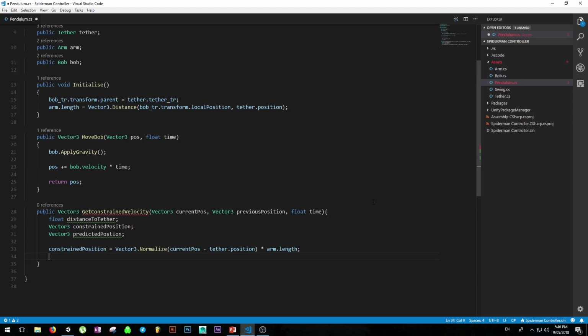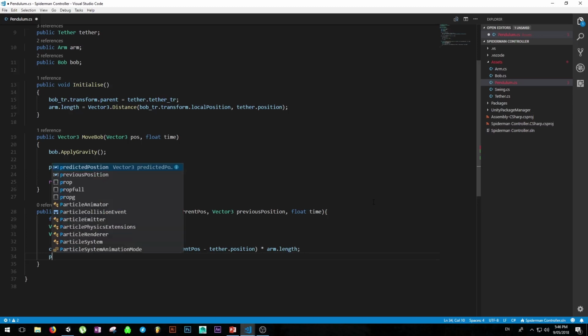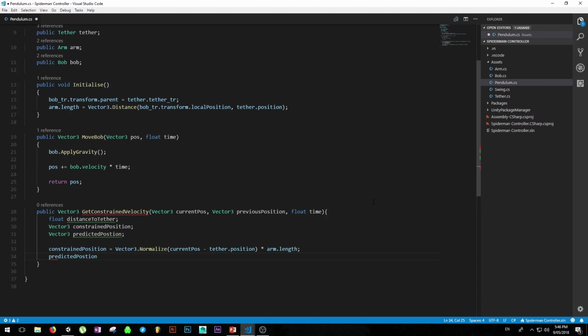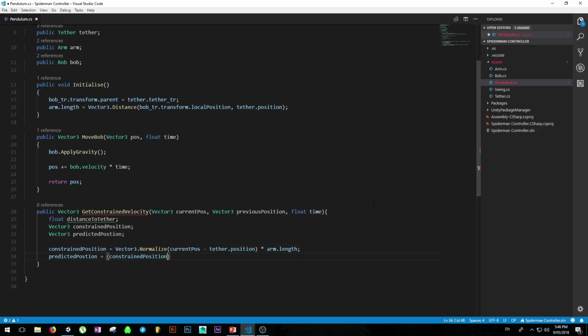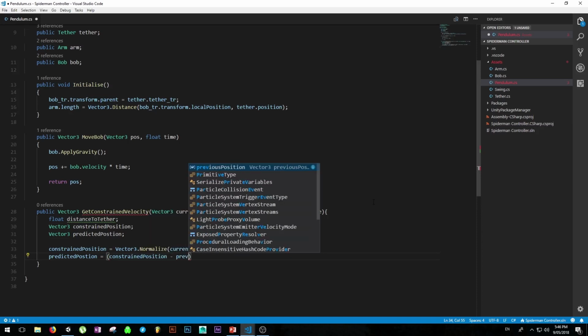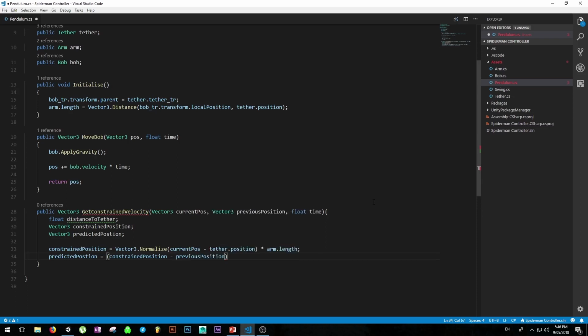Now we can move on to our predicted position. So our predicted position is equal to the constrained position that we just found out minus our previous position. There we go. Divided by time. So why do we divide by time? Excellent question. I'm glad you asked. The reason we do that is because this is a bit of a misnomer here.